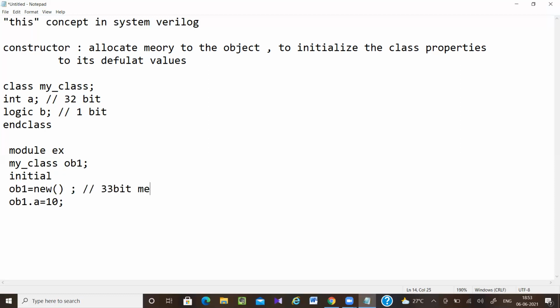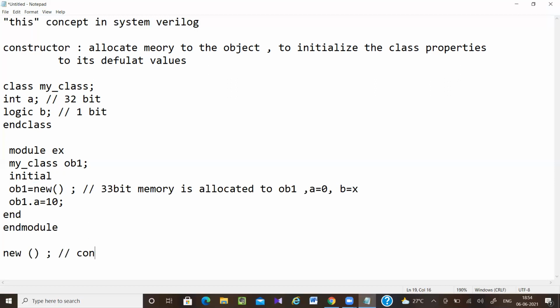Here, this 33-bit memory is allocated to object1, and a will be initialized to 0 and b will be initialized to x, their default values. The logic default value is x, and for int the default value is 0. This new is known as the constructor. It is an implicit constructor, which means I am not declaring any constructor, and by default it calls the implicit constructor.